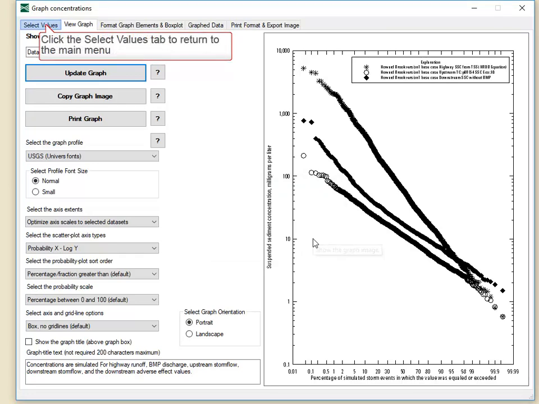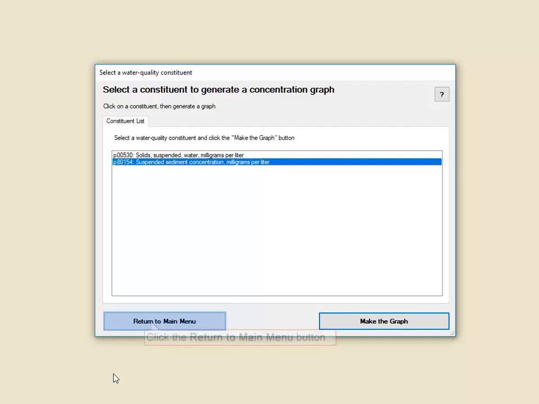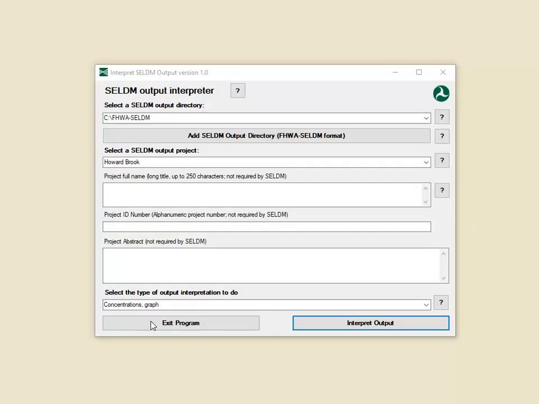Click the Select Values tab so we can return to the main menu. Now, click the Return to Main Menu button to close the constituent form and return to the main menu. This concludes our video for graphing concentrations with the Interpret SELDM program.